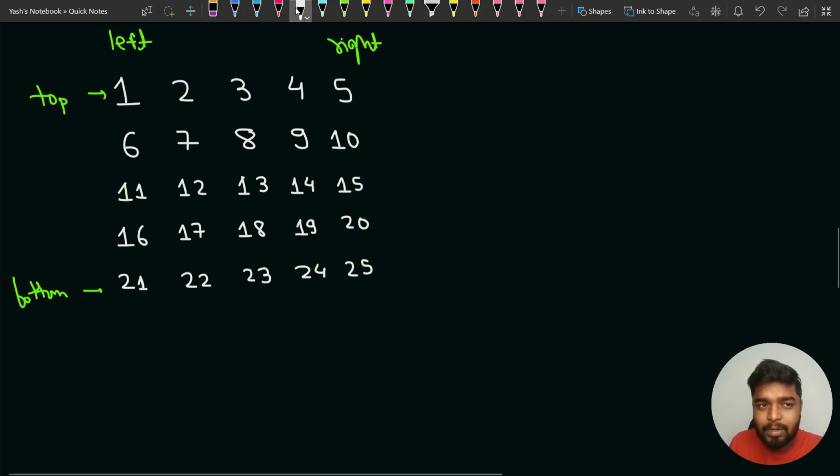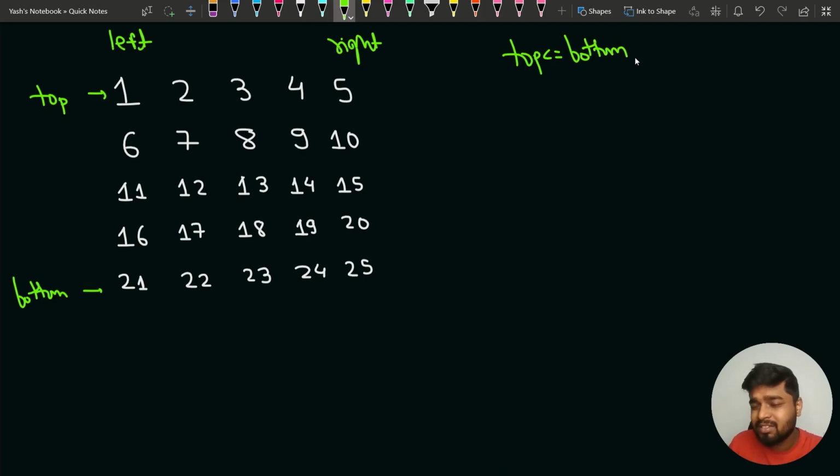So initially what will happen is, top will be at 0, left will be at 0, right will be at the last column, and bottom will be at the last row. Now I'll iterate until which point? You can understand one thing, till the time the top is less than or equal to the bottom, because the topmost row should not cross the bottom row. This is a basic fundamental rule of 2 pointers that we need to apply, that the pointers should not cross each other, and the left column should be less than or equal to the right column. This is something that we need to check here.